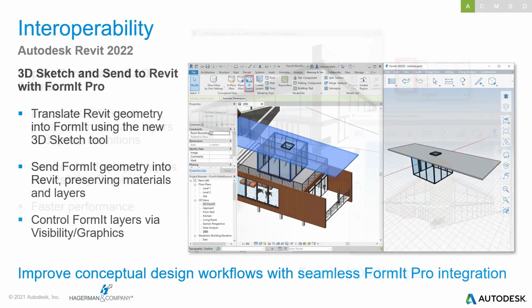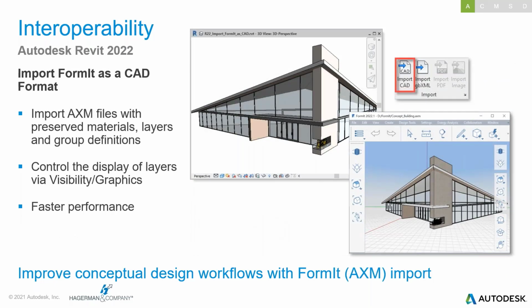And then there's another option, the FormIt Converter plugin has been superseded with the new built-in high performance functionality. It will allow the import of AXM files with preserved materials, layers, and group definitions. The material properties from FormIt are transferred to Revit and grouped under a new filter category in the material library. FormIt layers are preserved and controlled via the visibility and graphics. If levels are present in the FormIt model, they will translate as Revit levels.